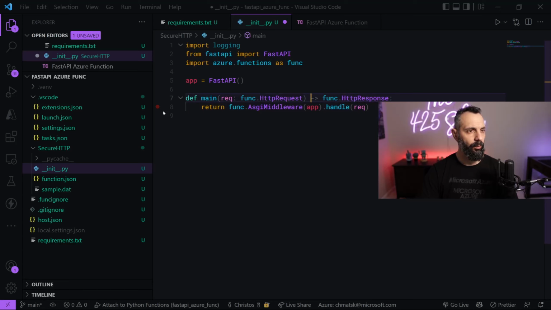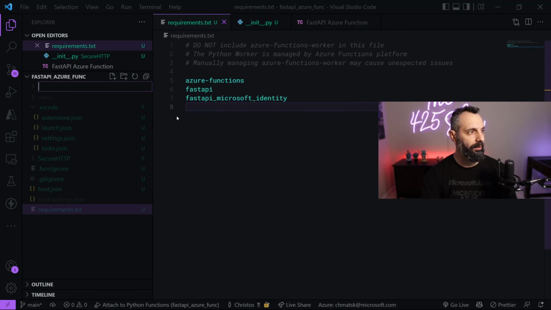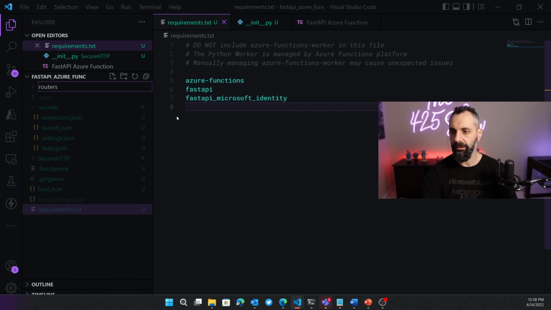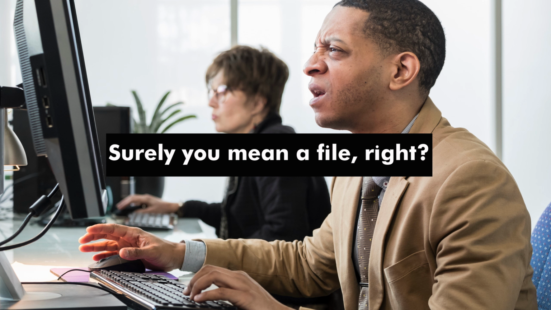I also want to add the context here in case we need it. Sweet. Now we also need to create a new directory where our API endpoints are going to live. At the root, let's press directory. Let's name it routers. And under here, we need to add a new file called weather.py.